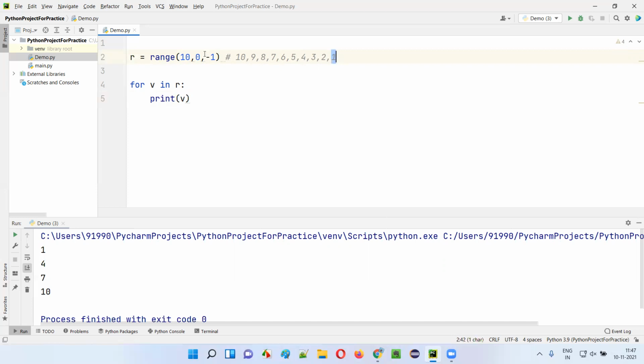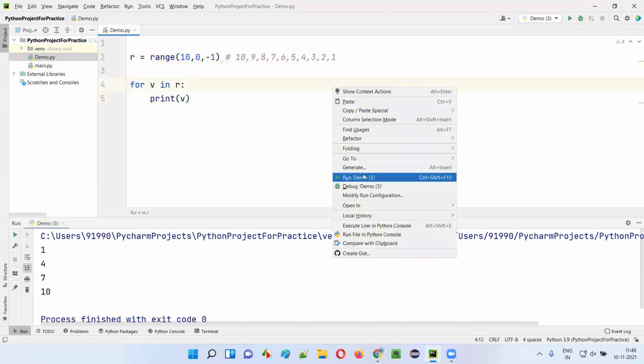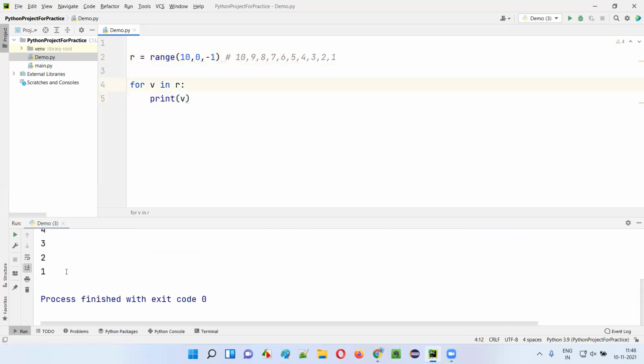Till where? Till 1 only. Why? Here I am saying 0, which means it is a reverse direction, right? Going from a greater number to a smaller number, you have to add the value here. Till 0 plus 1. 10 to 1. Starting from 10 to 0 means 0 plus 1 is 1. Till 1. Okay? 10, 9, 8, 7, 6, 5, 4, 3, 2, 1. Run this code. You see, 10 to 1 got printed.